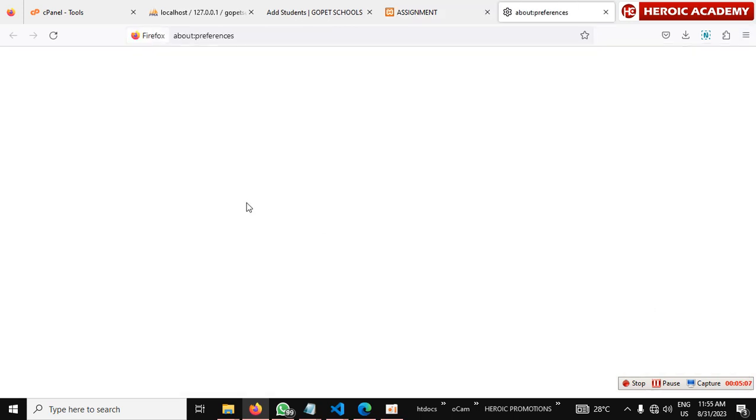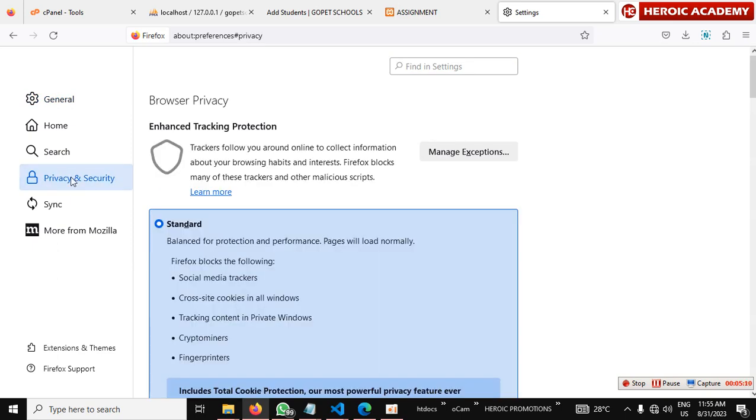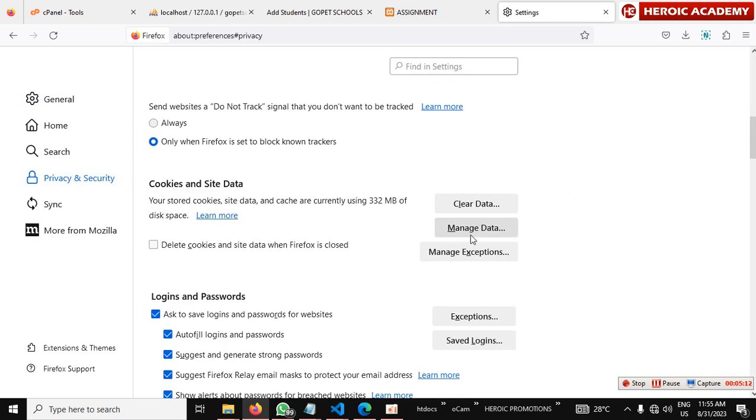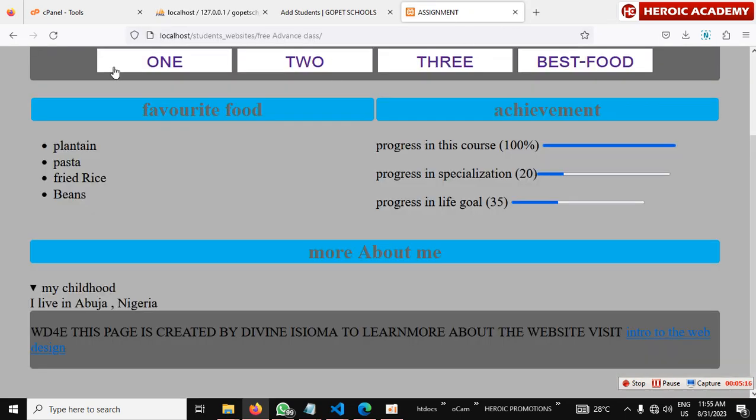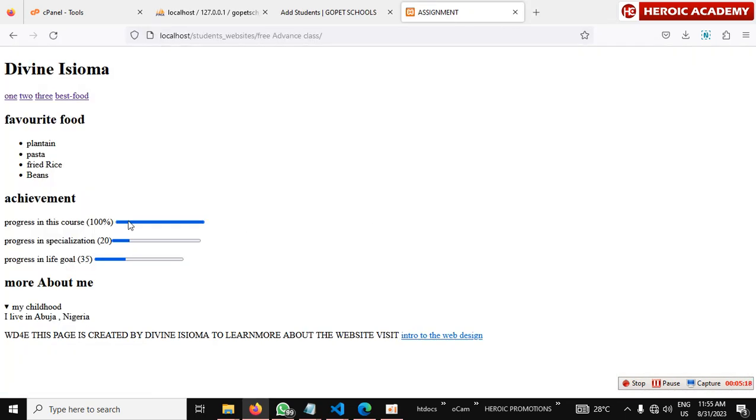you just go to settings, then click on privacy and security, and click on clear cache. So that was what I did. I repeated it in case you are getting confused. So do you see? Because of the CSS folder we added, it's no longer showing the CSS.